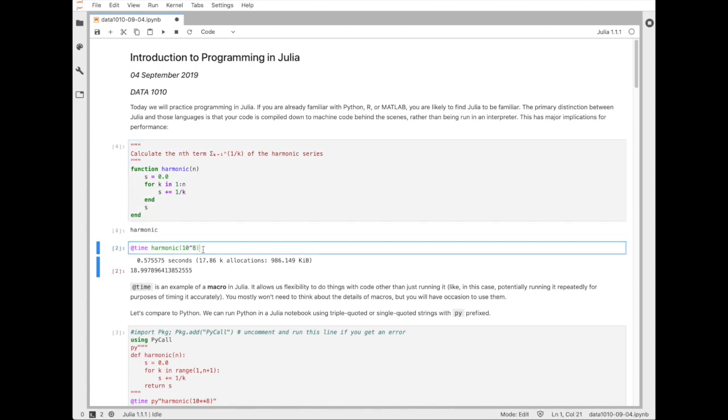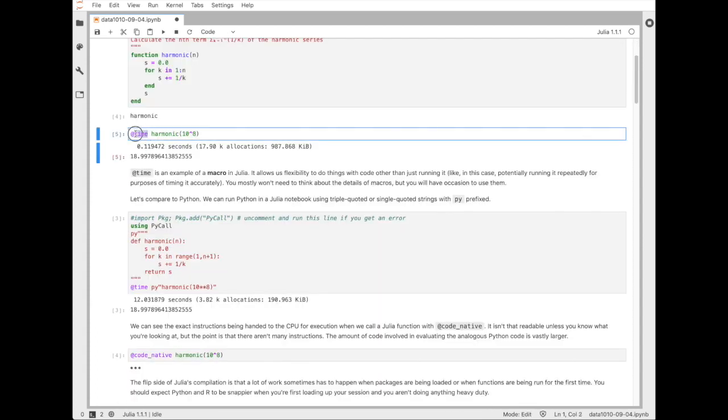So we can define the function, and then we can run it, and it takes about a tenth of a second. Notice that we use this @time object here. This is called a macro, and a macro in Julia is a function that takes in code rather than an actual value. So it's looking at this whole piece of code and doing something with it, in this case running it repeatedly so that it can be accurately timed.